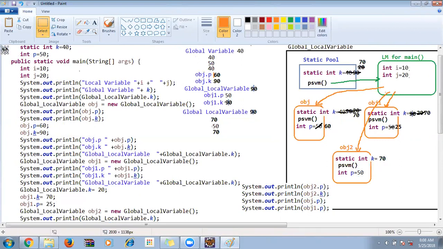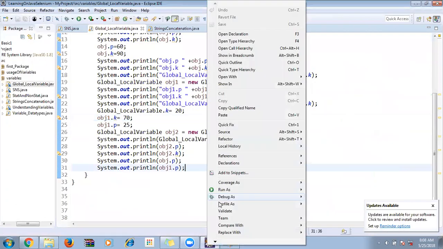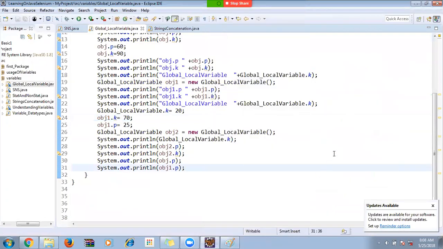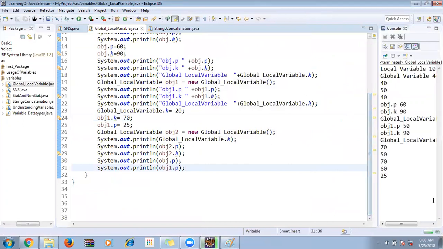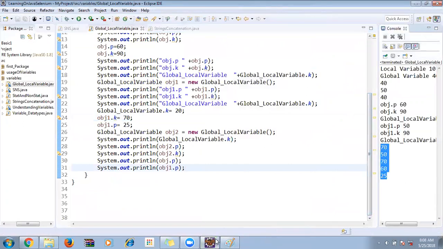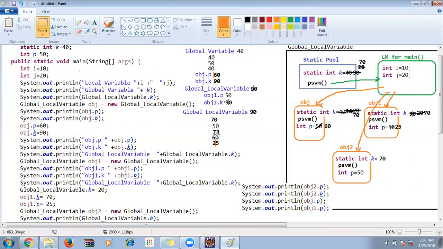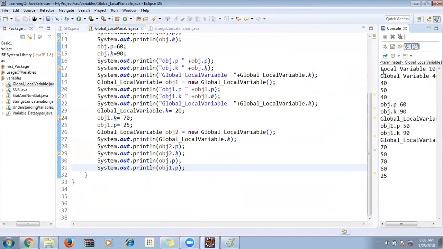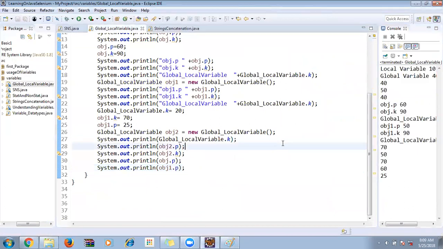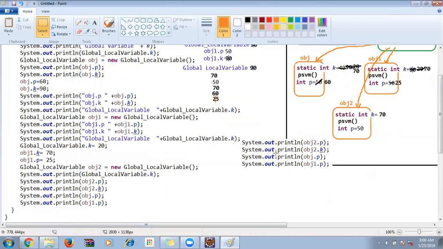Then obj1.p. 25. Yes, correct. So the p variable alone is different everywhere, because it will have duplicate variables. The static pool will have a single variable across everywhere. So now if we execute the same program, you can see the same output here also. Everything will be the same: 70, 50, 70, 60, 25. Clear?